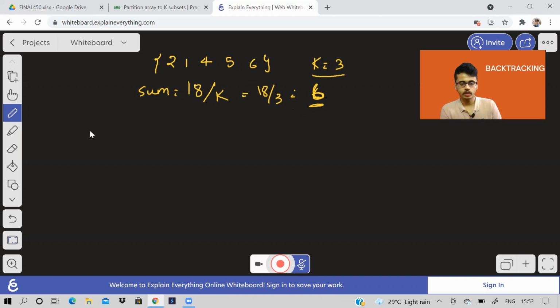Fine. So here only we can get some trivial answers, some obvious cases where we will have no answer, or where we will have a definite answer. For example, in this case, n is equal to 5, that means 5 integers are there in the array. Suppose k was 6. Whenever k is greater than n, that means the number of subsets that we have to make is greater than the number of elements, then we have no answer. We have to return false.